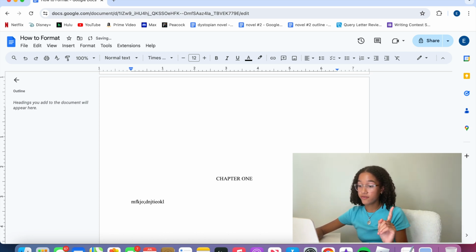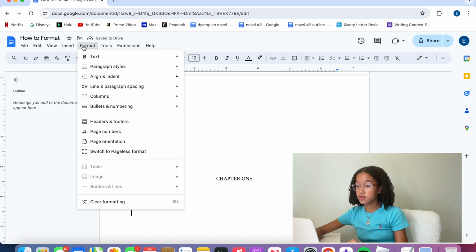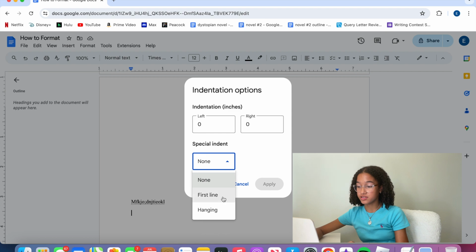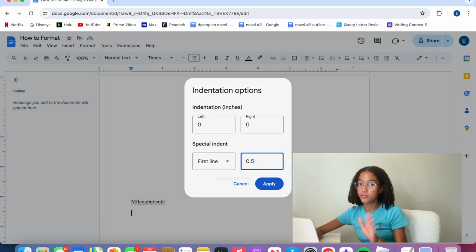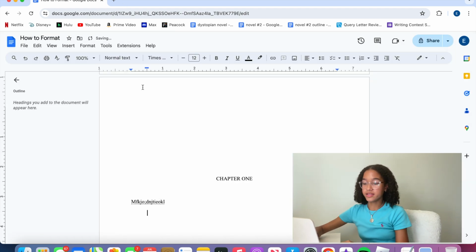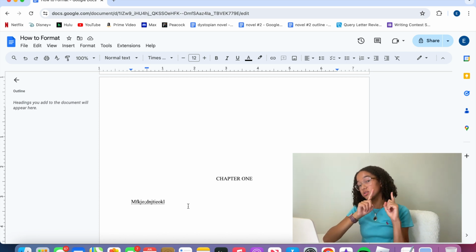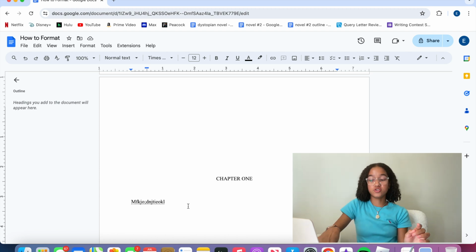When you start another paragraph though, you don't just go down like that, okay? You do this: Format, align and indent, indentation options, and then you switch from none to first line and 0.5, or 0.5, they don't care. And then that's your indent for all the following ones, but you do not indent the first line of a chapter or a scene. When there's a scene break, there's never an indent.